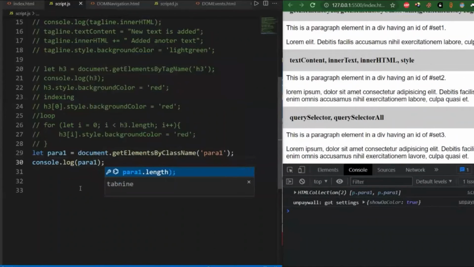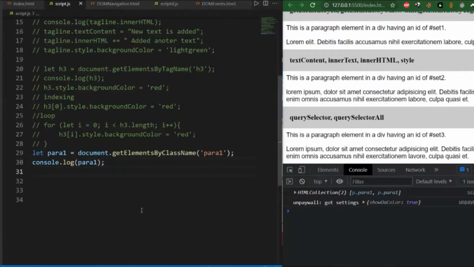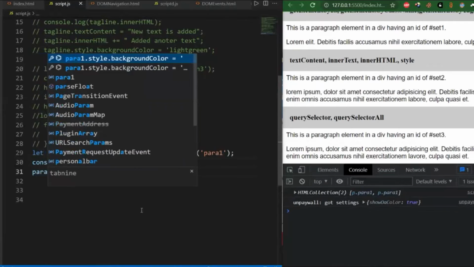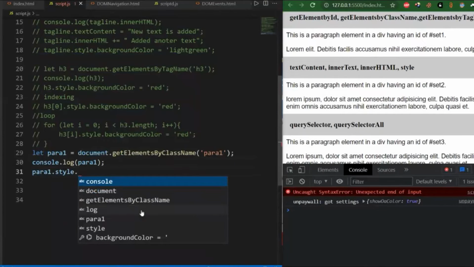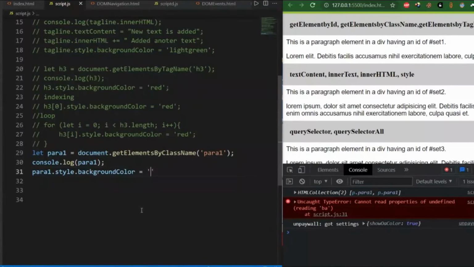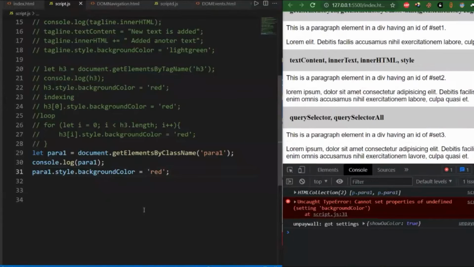Again you see we got a collection, and there are two p elements which have the class para1. Now if I want to change its property, I cannot do it like this: para1.style.backgroundColor equal to red. I will get a problem again. Why? Because para1 is not an individual element, it's an HTML collection.